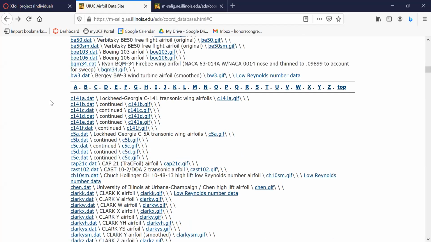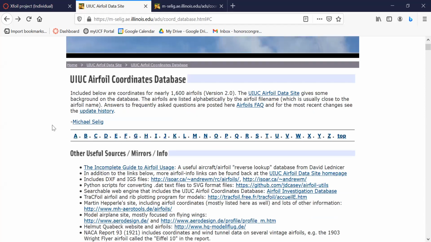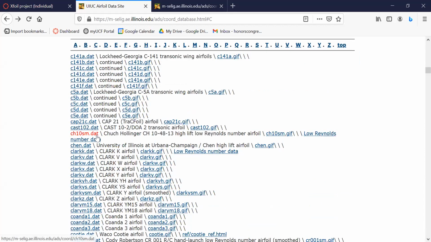UIUC airfoil data site. So you can see at the top, this is what it looks like. And so it's an airfoil coordinate database. So it has the coordinates already plugged in into a compatible format for XFOIL, or we will be able to make it compatible, I should say. But it's got basically all the X and Y coordinates to form each of these airfoils. So basically, if we go to C, we're going to find the Clark W DAT file. That's the file we're going to want to get.